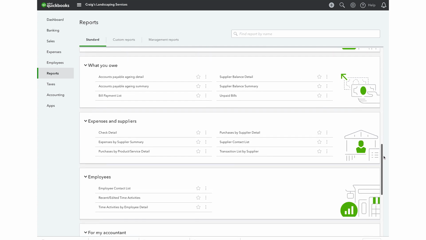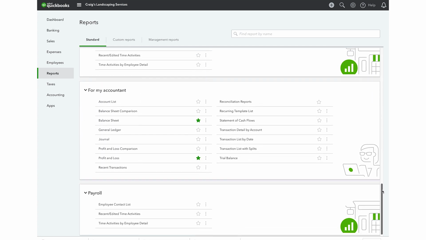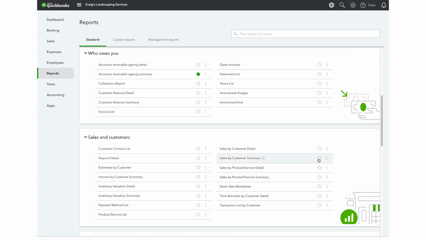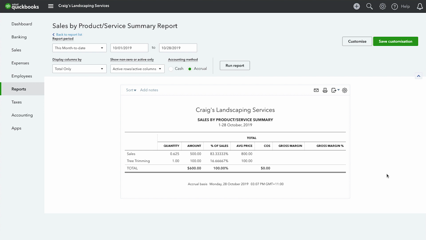Let's open up a report to track how much we've had in sales by product or service. We'll do that by running the Sales by Product Service Summary report. This report shows us how much we've sold by product or service for the date period that we have selected. The report also shows the total amount generated from that product or service, and also the percentage of our total sales it makes up.